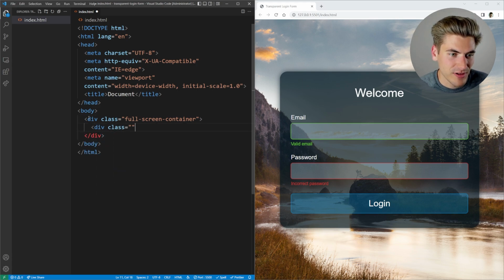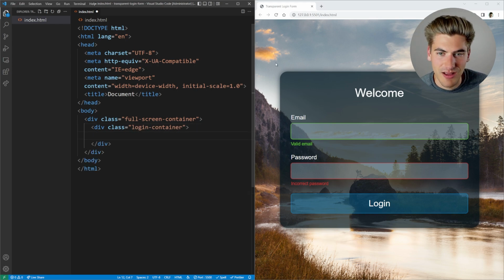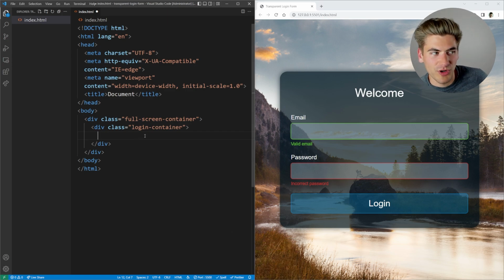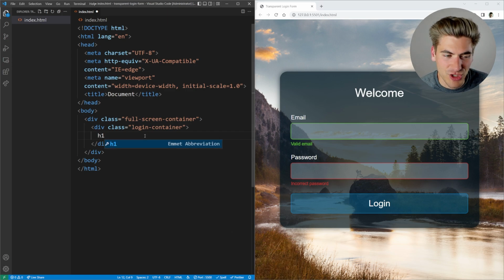Then I'm going to have another div. This one's going to be for our login container. This login container is essentially this welcome screen right here, this entire section. That's our login container. So we're going to need to have our title. I'm going to make an H1, which is our login title. Just going to say welcome.